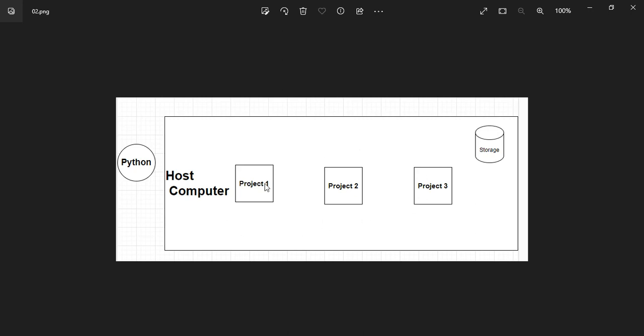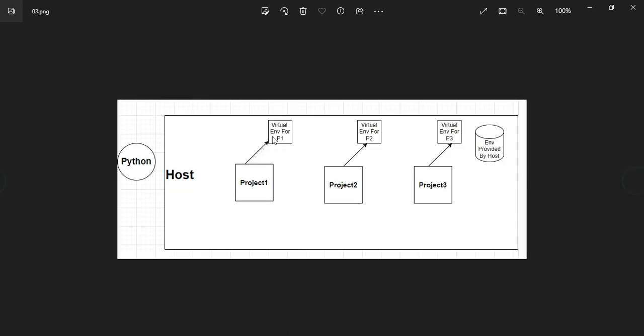So that's why we need separate cupboards. In programming technology we can say those are the virtual environments. So what is meant by those virtual environments? In the host computer you are creating tiny environments, means small computers, right? It is a very lightweight computer you are creating in your main computer. So that is called a virtual environment, right?